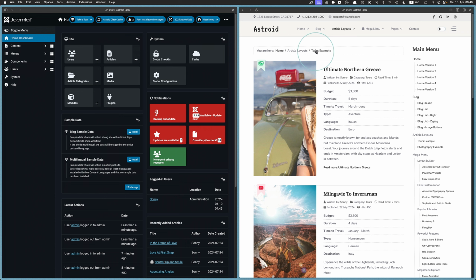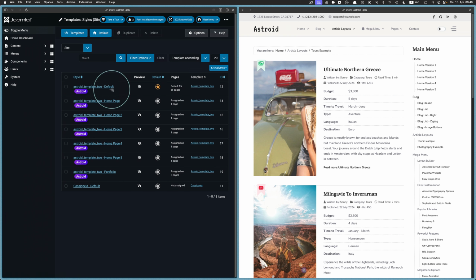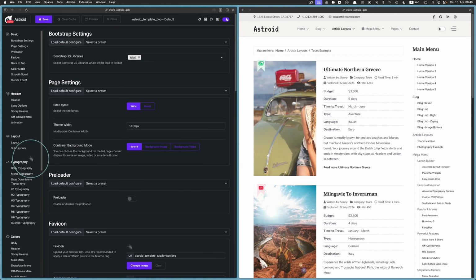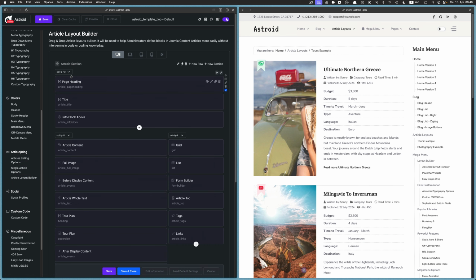Switching our attention to the Joomla backend, we're going to navigate to System, Site Template Styles, and select our default template. We're going to click on Template Options, and then scroll down to the Article Blog section, and access the Article Layout Builder and specifically open the tour layout.